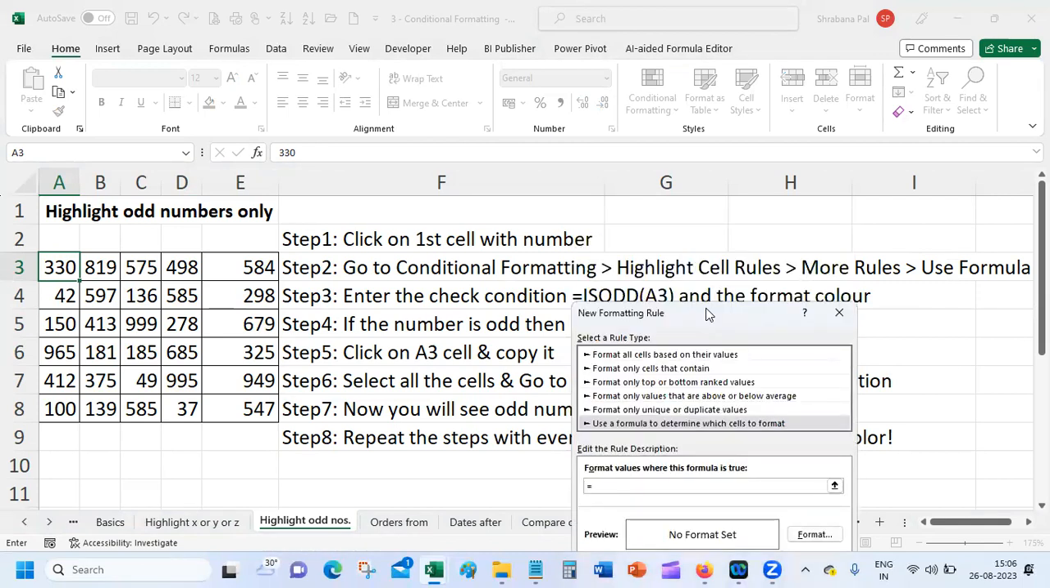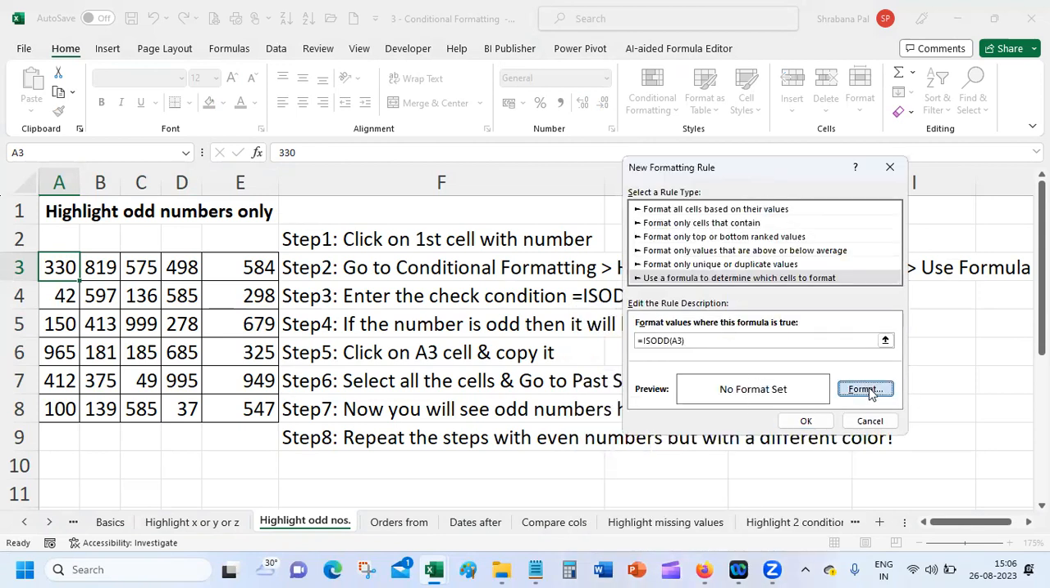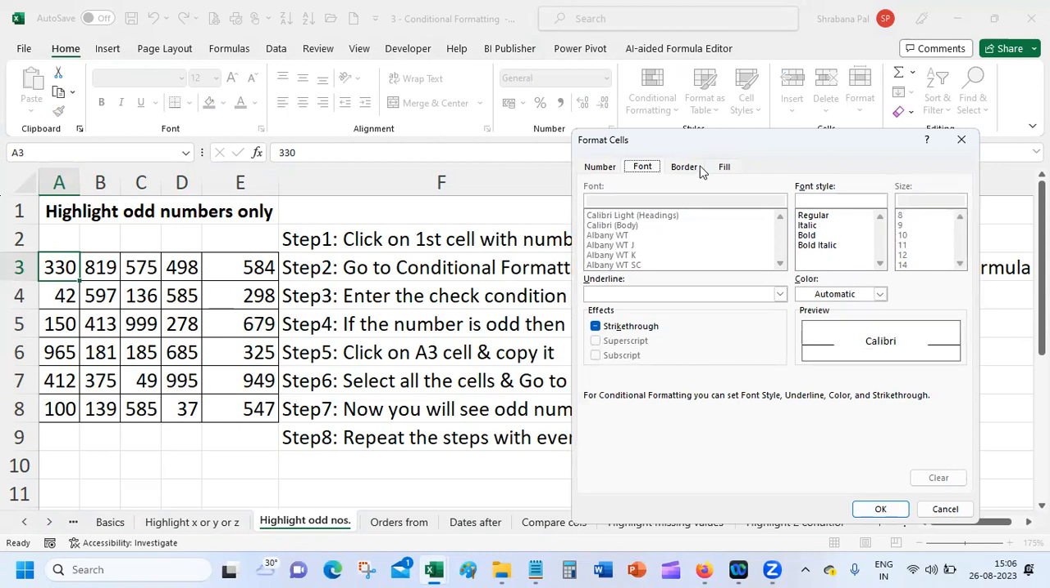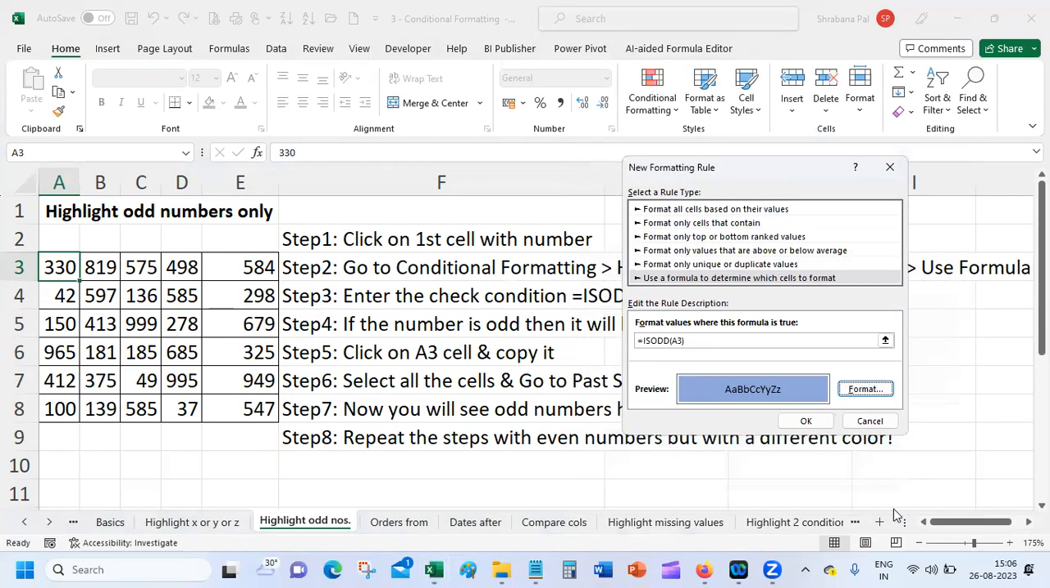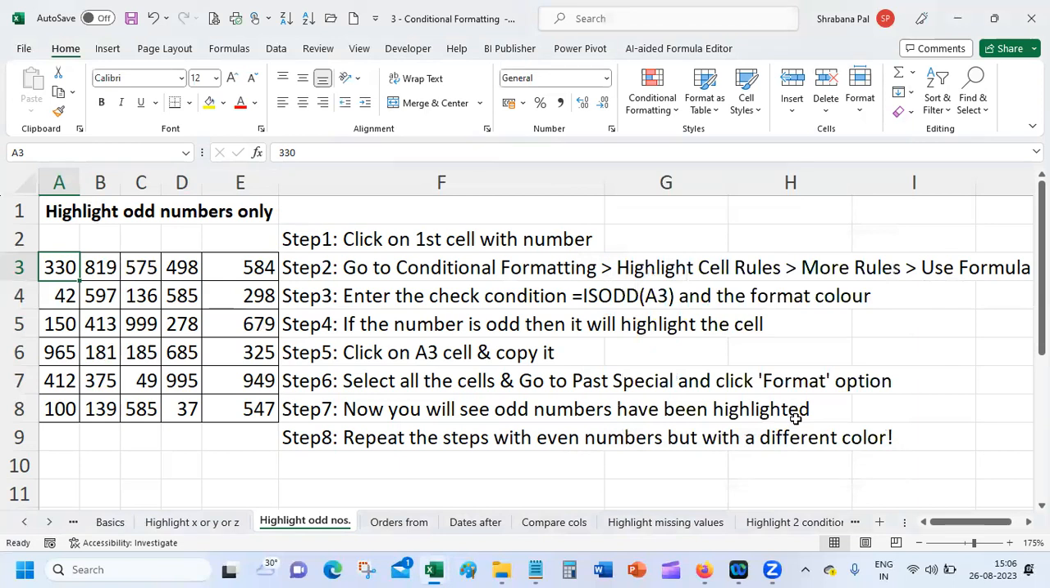In this formula, we will have to use the condition ISODD. So equal to ISODD, that is a function. What is odd? A3. And how do you want it to be colored? Maybe I want the fill to be, let's say, blue color. Say okay. See, this is an even number, so it is not coming. So let me change it to an odd number. See, it is now colored.